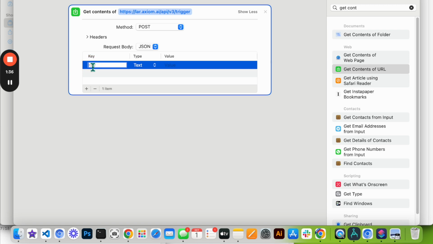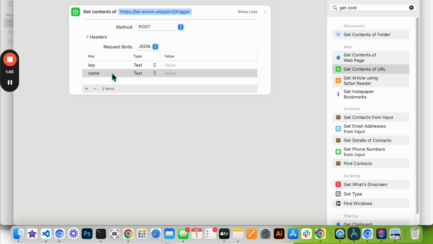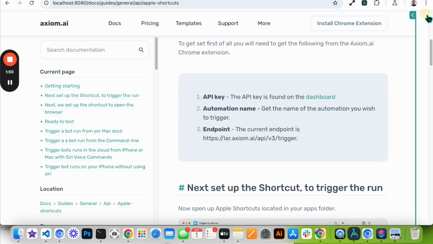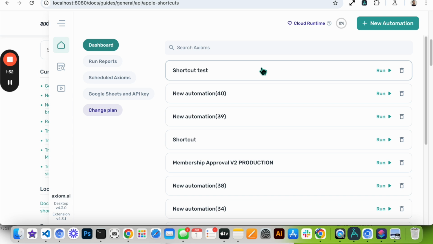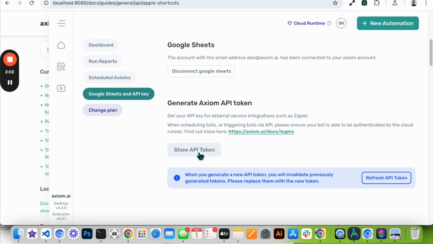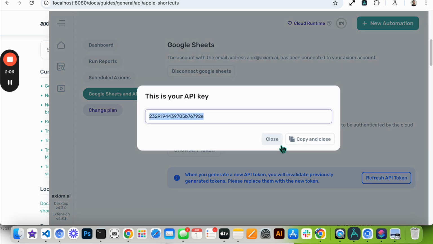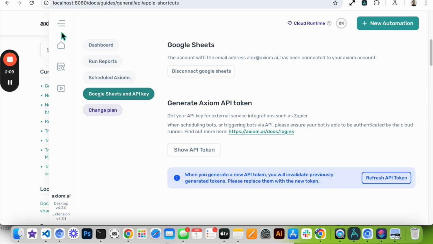We need to add our API key. So that's the key. It's called key. And also we need to pass the name of our Axiom and call that key name. So we pass in two values there. I just need to toggle to Axiom. I've got my Axiom set up. It's just going to open a window showing our website. The name is Shortcut Test, and to get my API key, Google Sheets and API key on the desktop, and then Show API. Obviously, don't share your API keys with people. I will change mine after this.